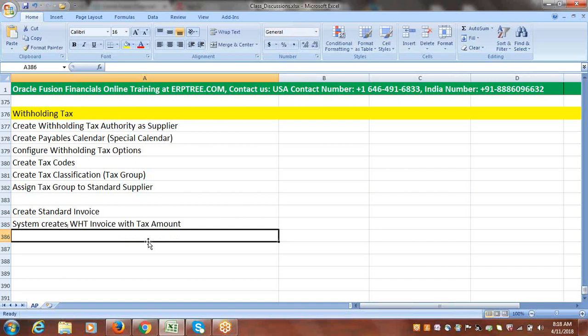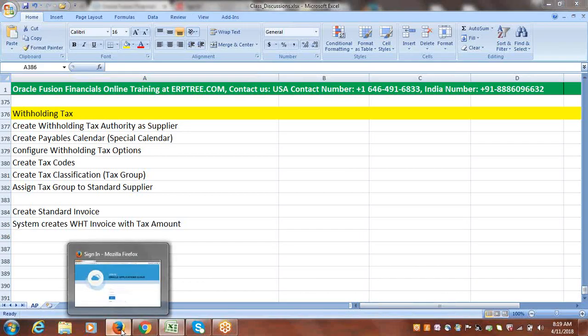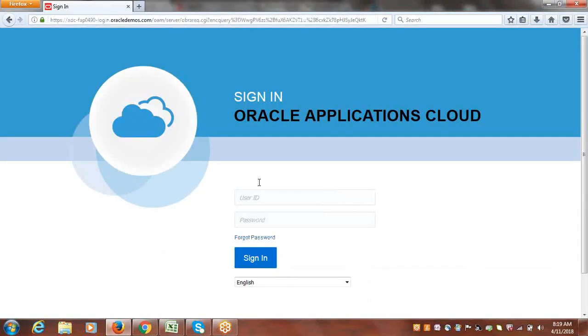Fine. First we have to create withholding tax authority as a supplier. We know how to create the supplier. So apart from the definition, we just have to select supplier type as tax authority. That's how the system will recognize the supplier can be used in this process. We'll see that. We're using the user called Google.